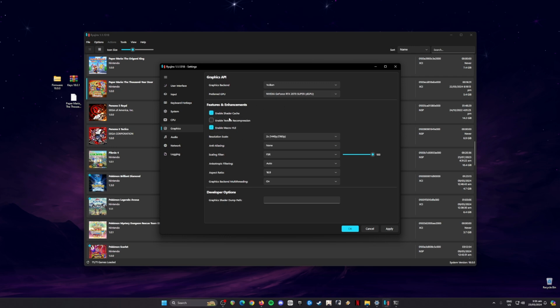You should enable shader cache and enable macro HLE. Resolution scale should be at 2x resolution so that the game will look much sharper and more beautiful than the native resolution of the Switch. But if your PC cannot handle that, then be sure to change it back to native resolution, which is the base resolution of the Switch. But for me, 2x resolution is the best.